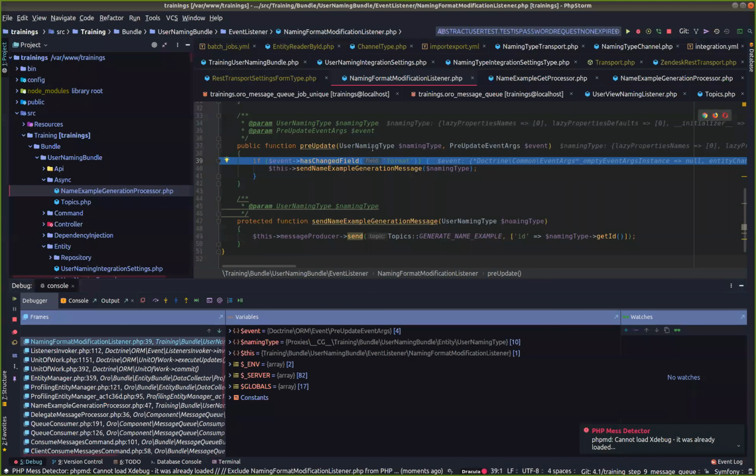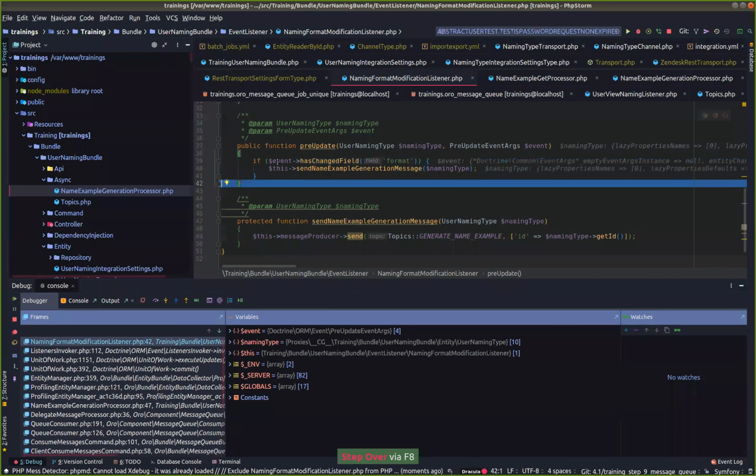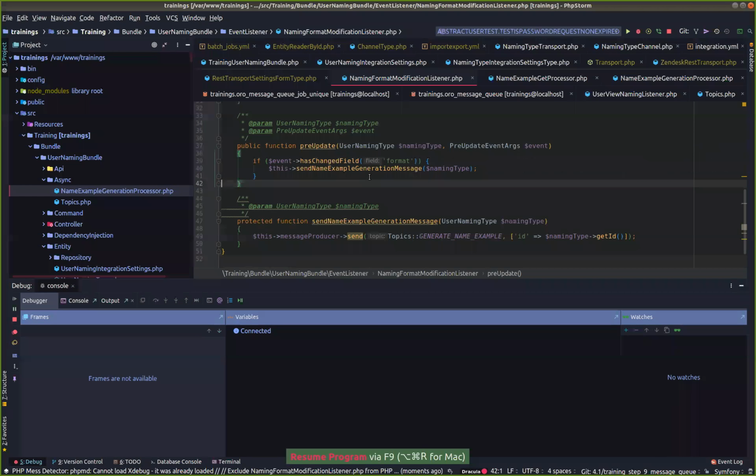Yeah, our message processor modified the entity, but actually only changed the example. So format was not changed, and it will not send the message again. Otherwise, we could get in this circular reference, and our message will produce another message, and so on indefinitely.